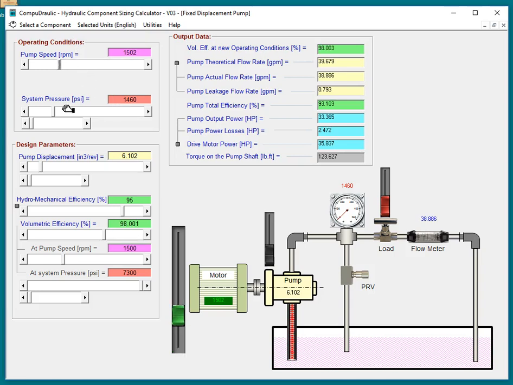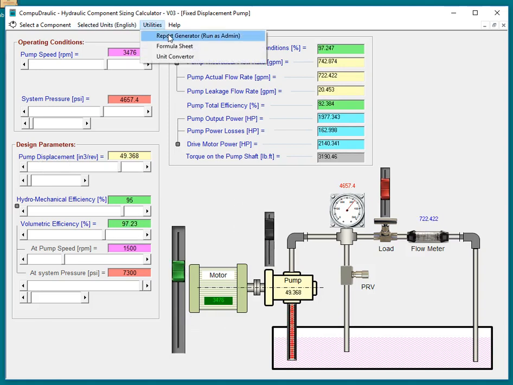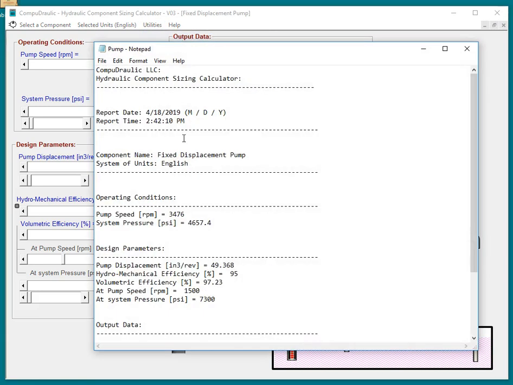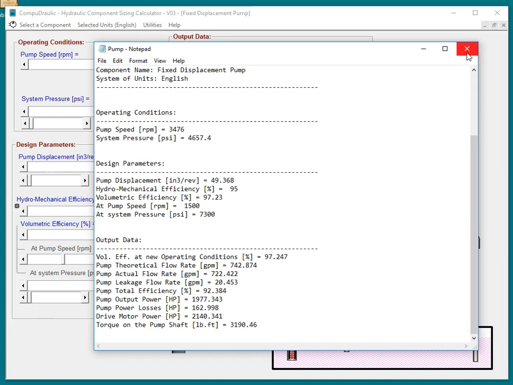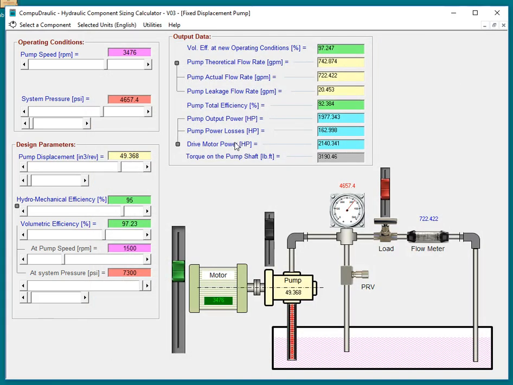Now assume that you made all these kinds of changes on your calculation, and now you would like to generate a report. When you click report generator, you need to run this as administrator, because it goes and seeks files from somewhere. You won't be able to do it unless you are administrator on your computer. So you have here the date, report time, and all these data, including also operating conditions, design, and output data. You can save this for use later on.